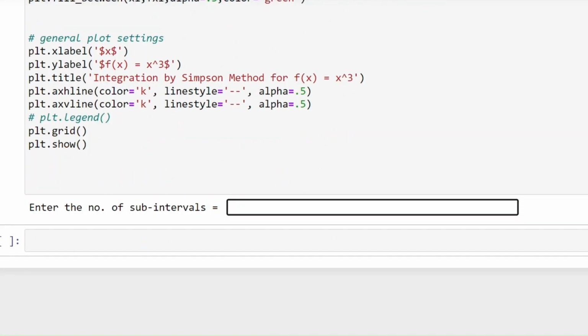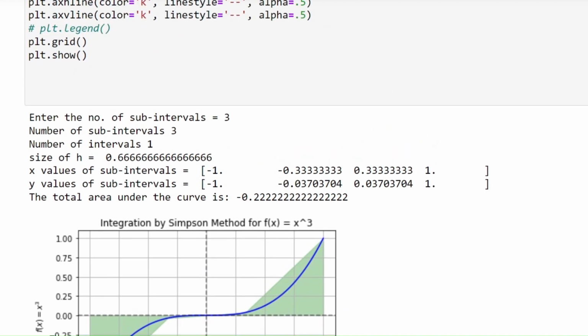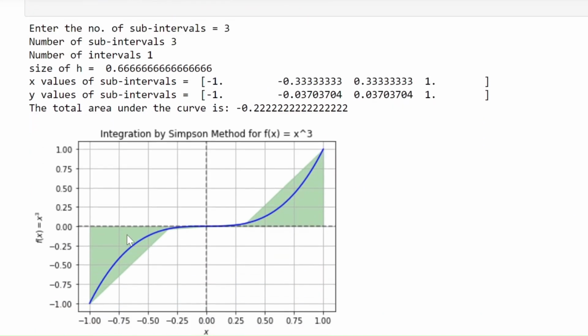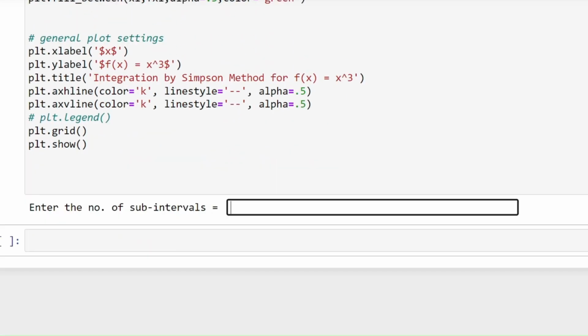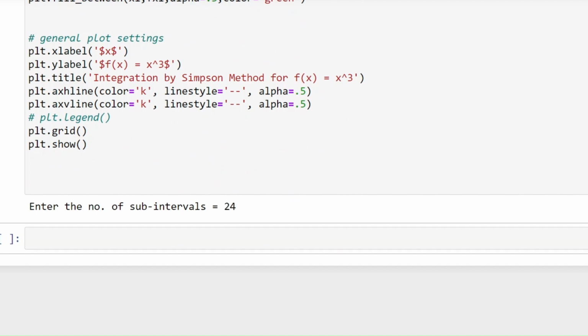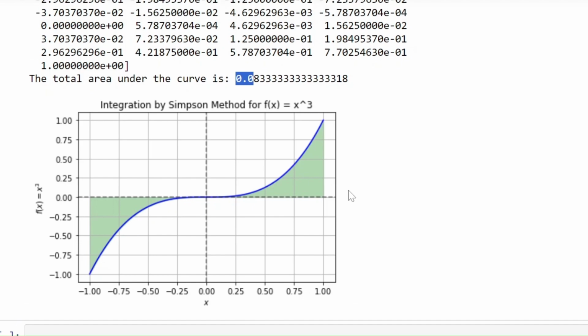Let's go for an even lesser number of subintervals. Let's say 3. Now you can see that with such a low number of subintervals, or fewer parabolas, we are not able to approximate this x cube properly, and as a result, my integration, which should be 0, is not 0, because we have far too few parabolas, and my h interval is very high. It's 0.66. So I can reduce it by increasing the number of subintervals. Let's say I have 24 subintervals, and there you are. Now we are moving closer towards 0, and those overshoots which were happening earlier have disappeared.